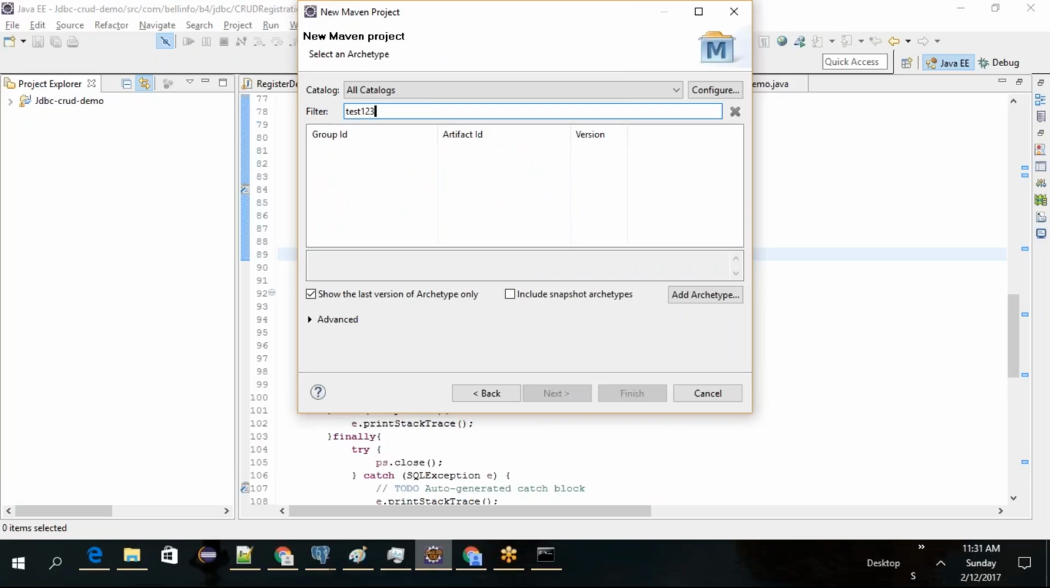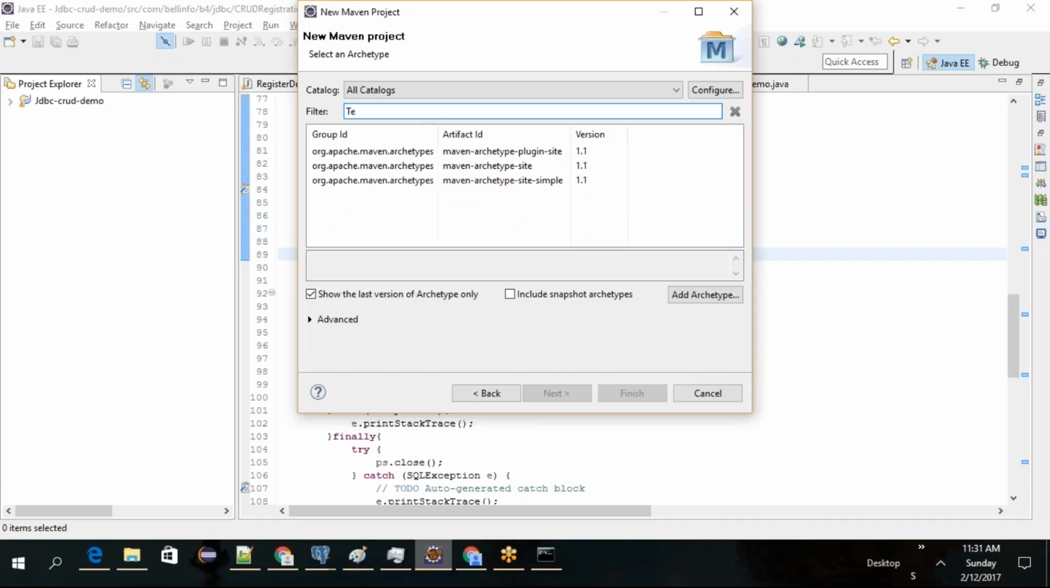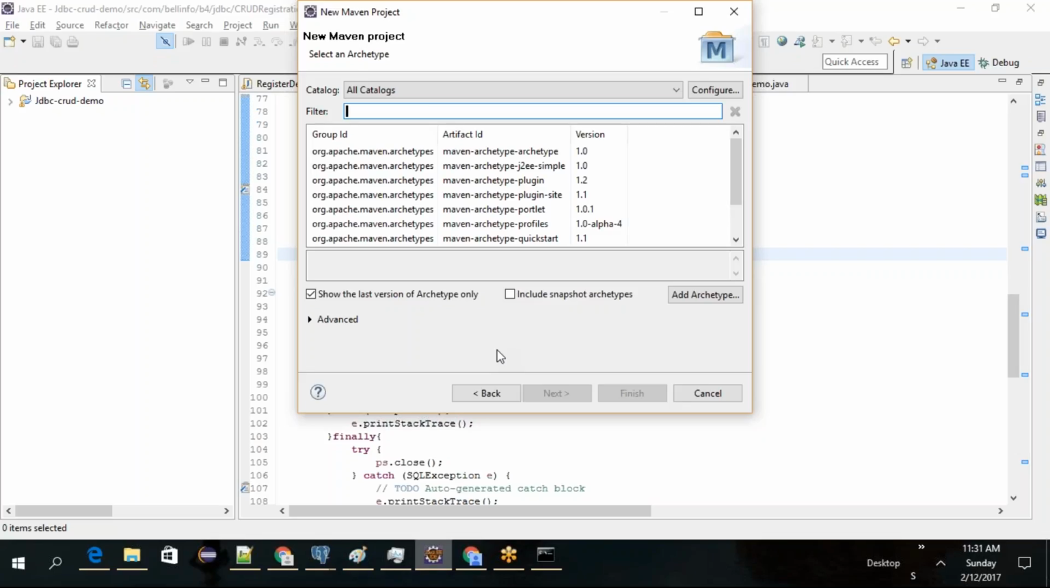Test 1 to 3. Project name, so let me be correct, test MVN web app. Sorry, I picked the wrong project name. It's not right. Basically, I'm sorry for that.